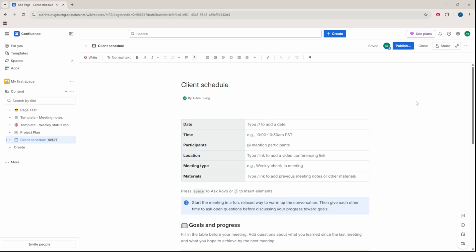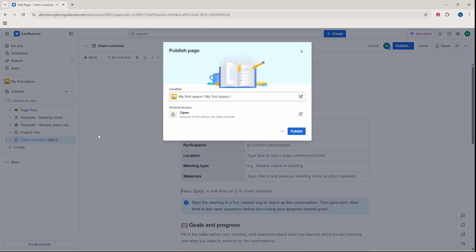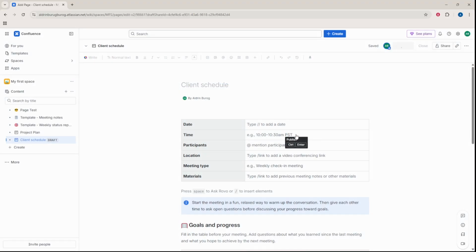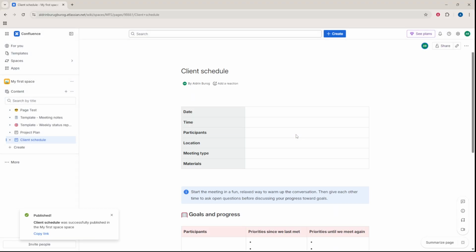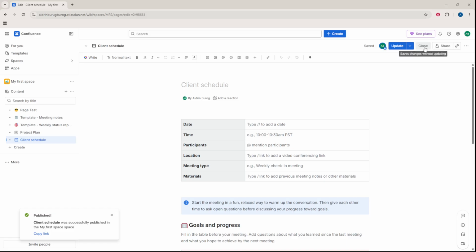When everything looks good, click Publish in the top right corner. Your page is now live in Confluence and visible to anyone with access to that space. If you spot something to improve later, no problem. You can edit the page anytime after publishing and republish changes in seconds.